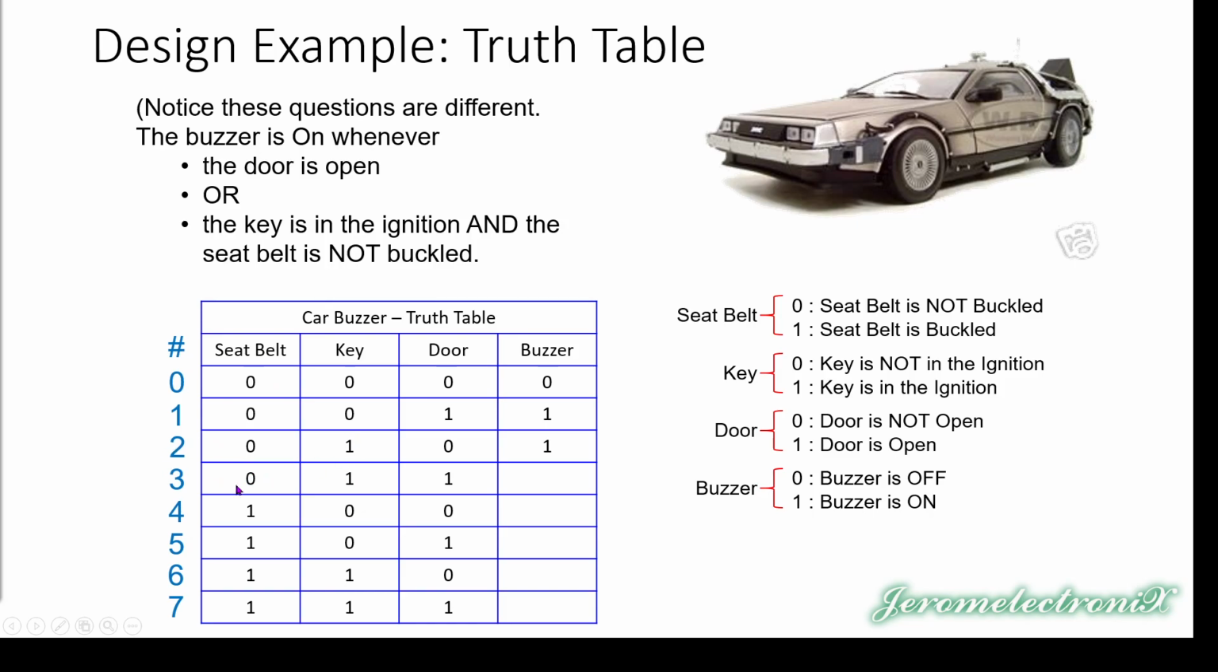Seatbelt, same as before, only this time the door is open. Even more dangerous of a situation, so we're going to sound the alarm. All right, in this case, the seatbelt is buckled. Key is not in the ignition. That's kind of safe. And the door is 0, closed. This is a safe situation.